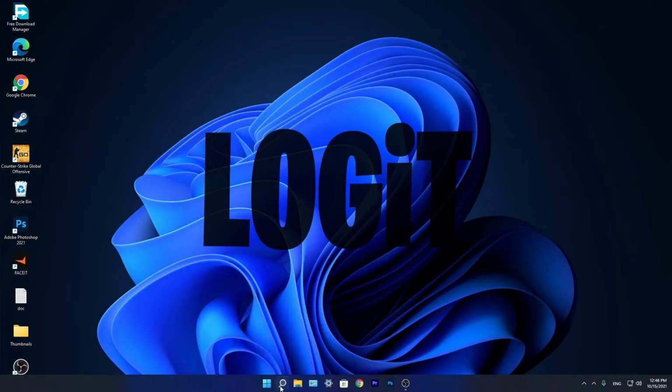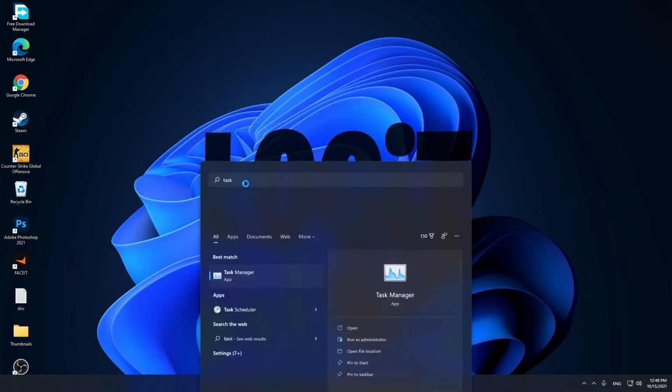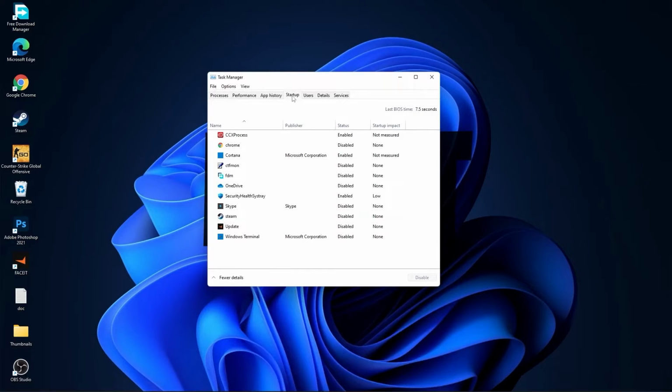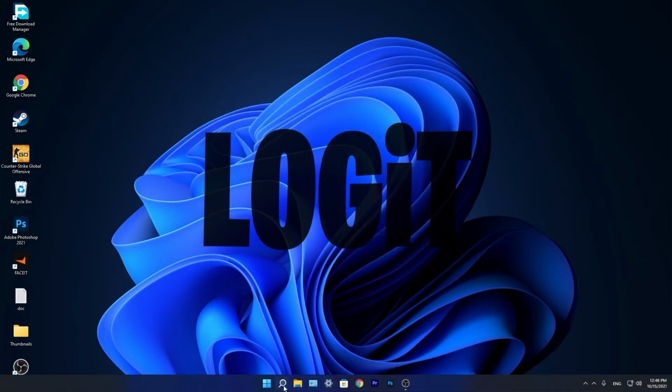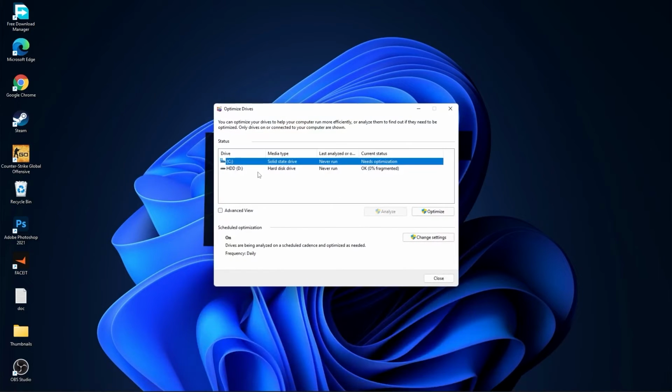Now go down here to the search bar. Type Task. Press on Task Manager. Here you have to go to Startup. Now here you have to disable all the applications you don't want to run in the background when your computer starts. Then close the page. Go again to the search bar. Type Optimize. Press on Defragment and Optimize Drives. Select your C drive. And press on Optimize. Then go to the other drives you have. First press on Analyze, and then Optimize.